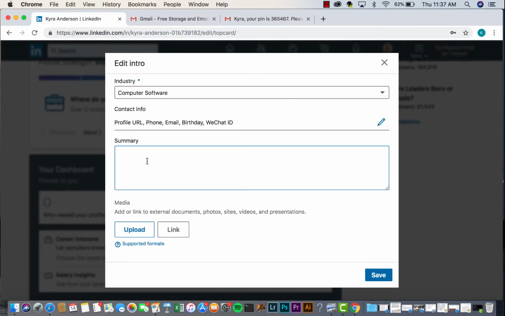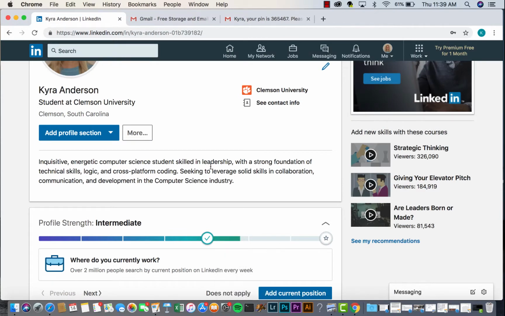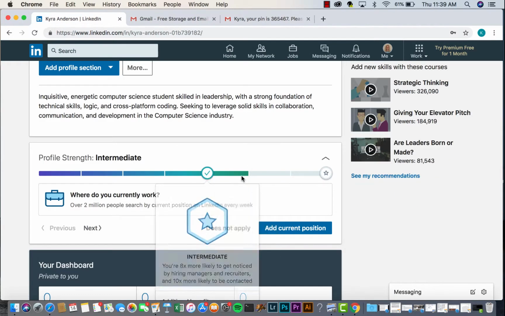So now I'm going to begin writing a summary to add to my profile, which is basically her bio. So I think that's a pretty good representation of what I want employers to see as they're looking at my profile. I just thought of that on the spot, so you can make any changes to this later on if you want to add anything or change anything. So we're going to save that for now. Now I've already almost moved up to the next level.